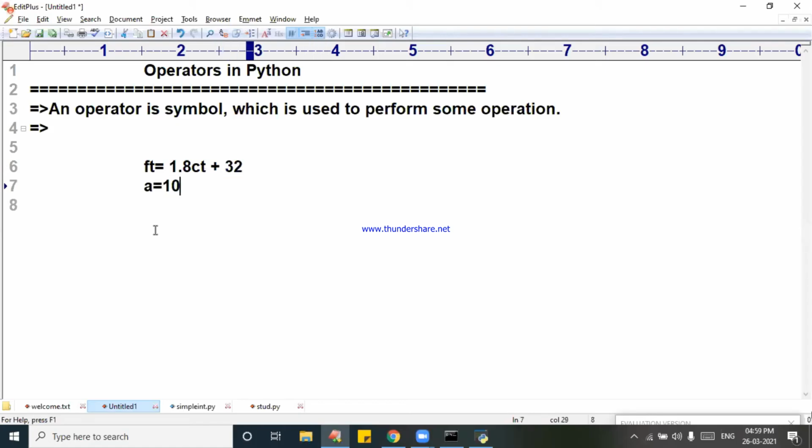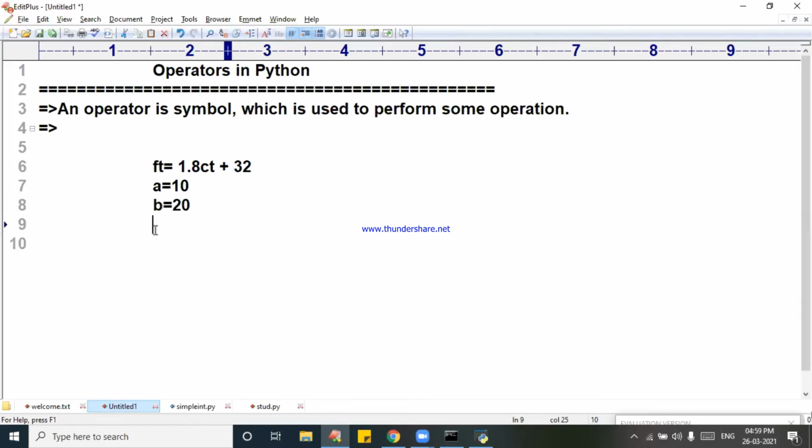Sometimes you take A is equal to 10, B is equal to 20, and you say C is equal to A plus B. Here the operator plus is connected with A and B. Or I may write minus 23 also. The minus is connected with a variable as well as a literal. Literal means value. So operators are connected with variables as well as literals. Variables are nothing but operands, also called objects. In Python, all variables are called objects.